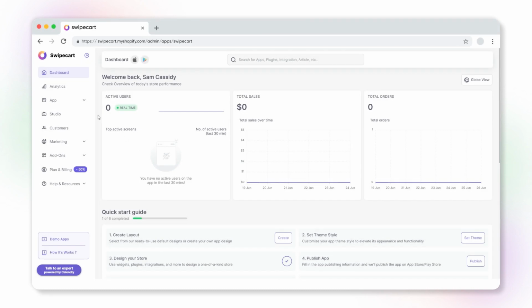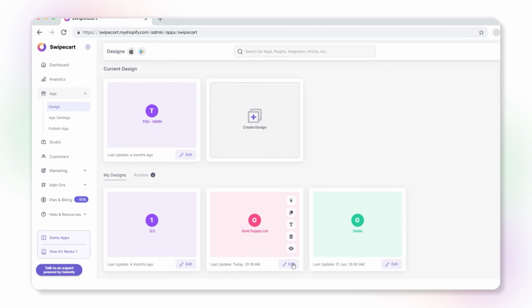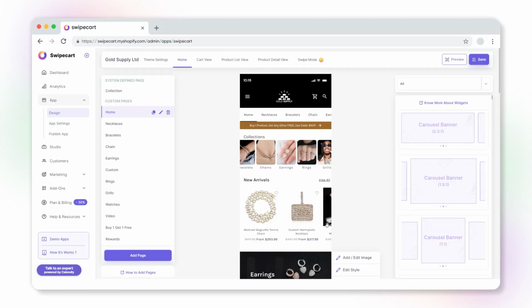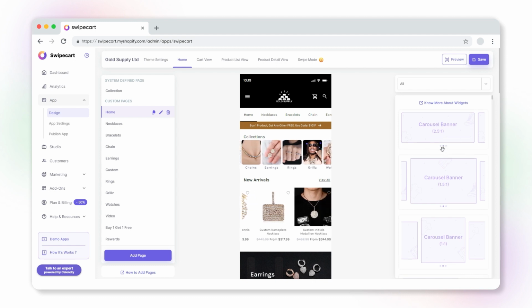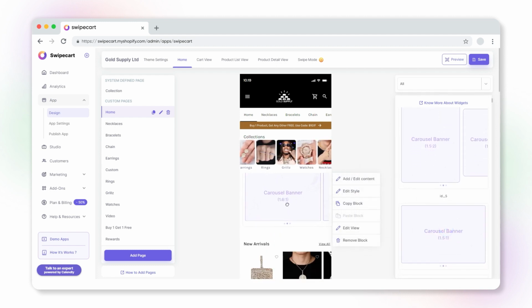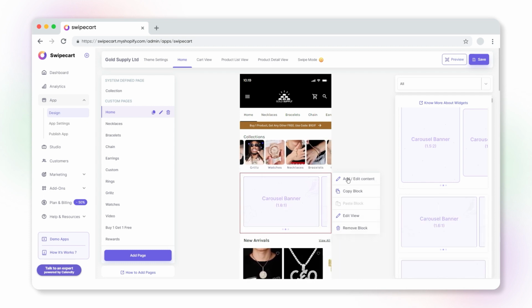Go to App Design on your Swipecart dashboard. Select the edit icon on your current design. In the widget panel, select carousel banner from the drop-down. Drag and drop a suitable carousel banner to the design space. On hovering over the carousel banner section, click Add/Edit Content.